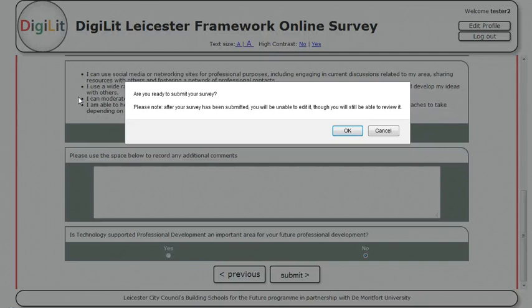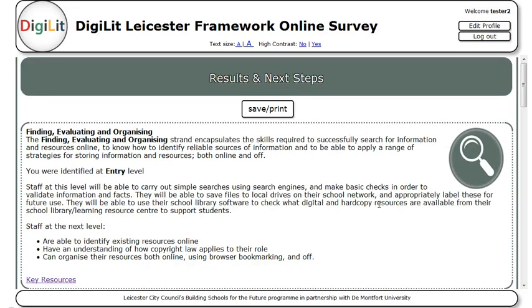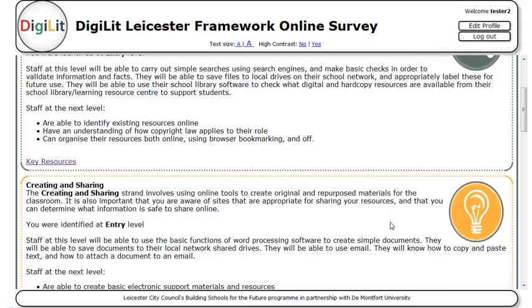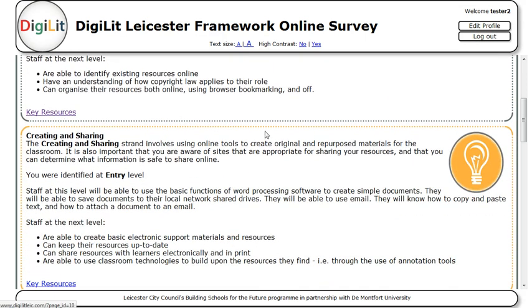So now I'm going to click OK and submit my survey, and it will take me to the next steps and the summary of my data. So here you can see it's organised by strand, and it provides the brief definition that we saw before, and it also tells you the level that you were identified as and gives you an explanation of what that means, and also gives you some ideas for things you might want to look at in terms of taking your practice forward in the future. At the bottom of each box you'll see a link to key resources, and that takes you back to those key resource pages on the main project website, and this is a way to link to those immediately from your results.